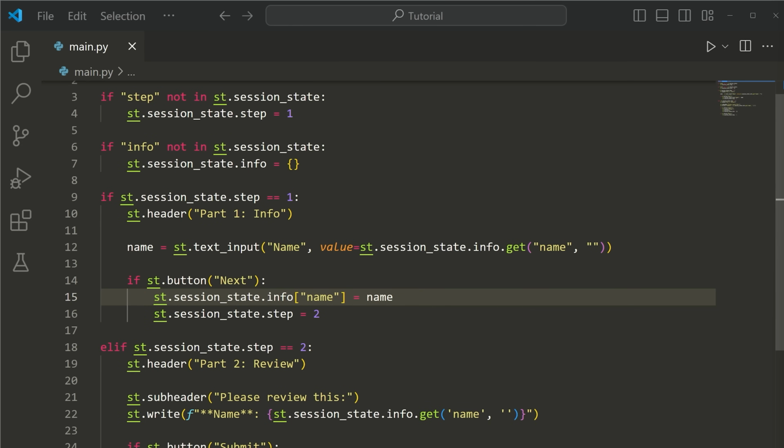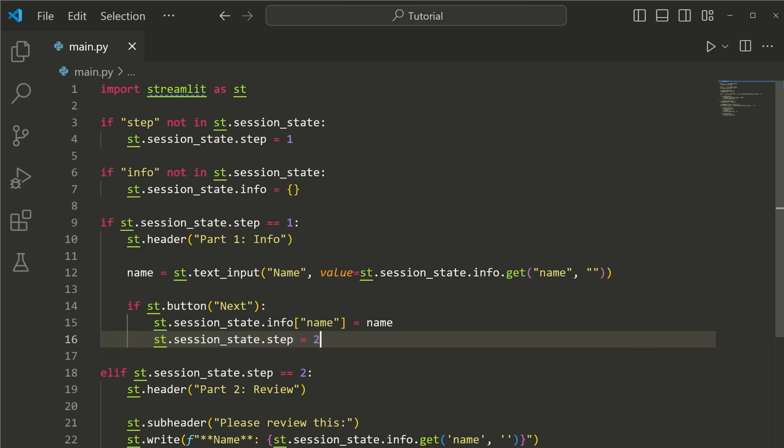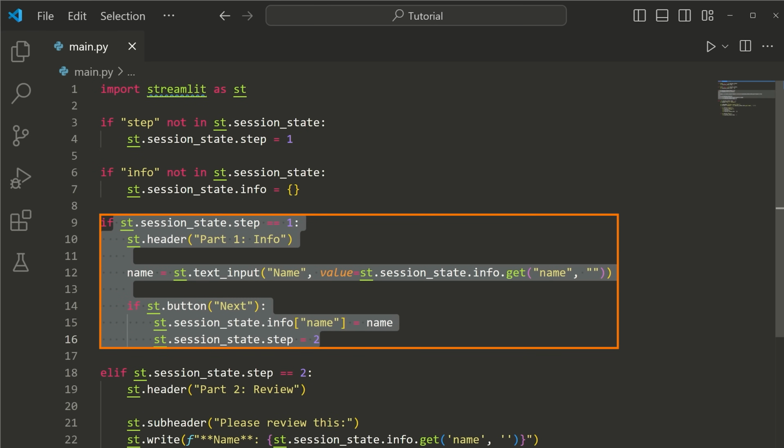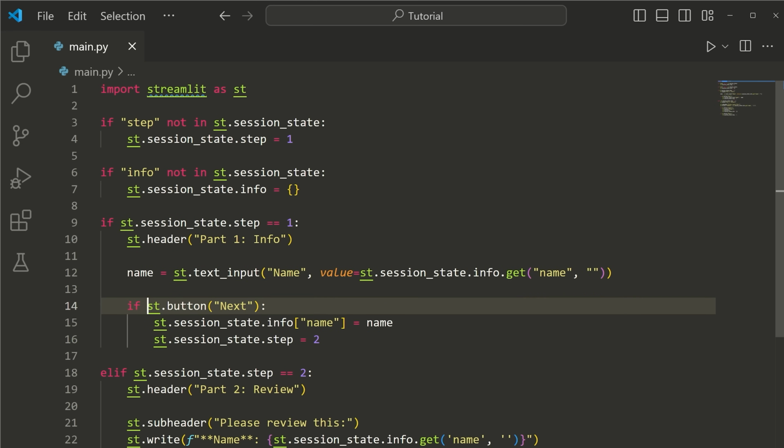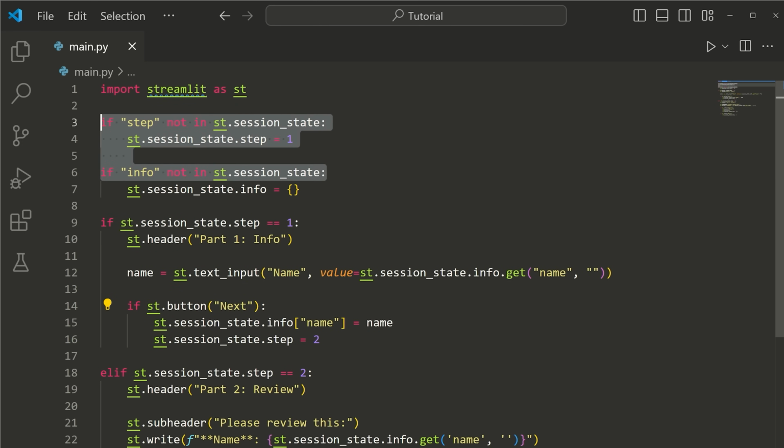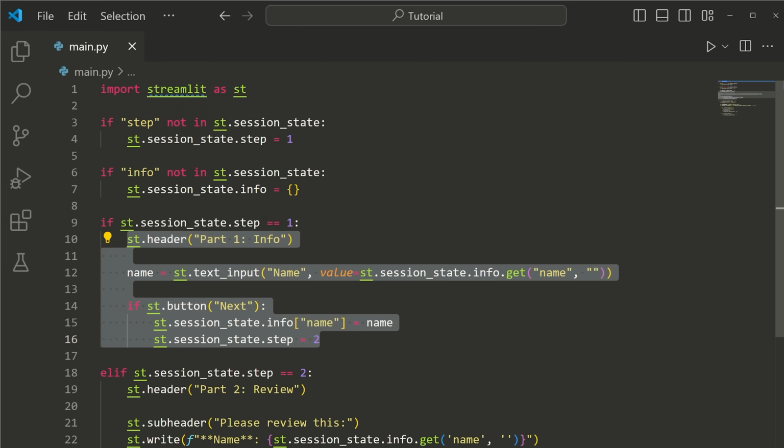So what I've done here is I've said, all right, when the button is equal to true, we're going to update the name in our session, and we're going to update the step. However, this update happens after we've already entered this if. So what's happening is when we press the button, we immediately rerun. We do all of this. The step has not yet been updated. So the step is still equal to 1. So we go inside of this if statement.